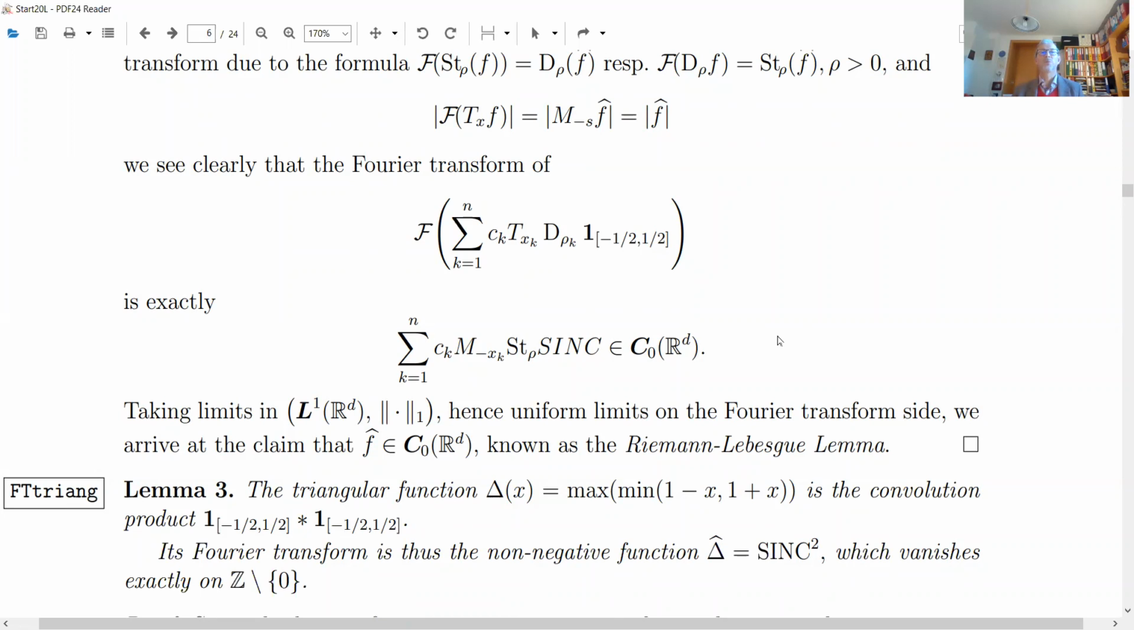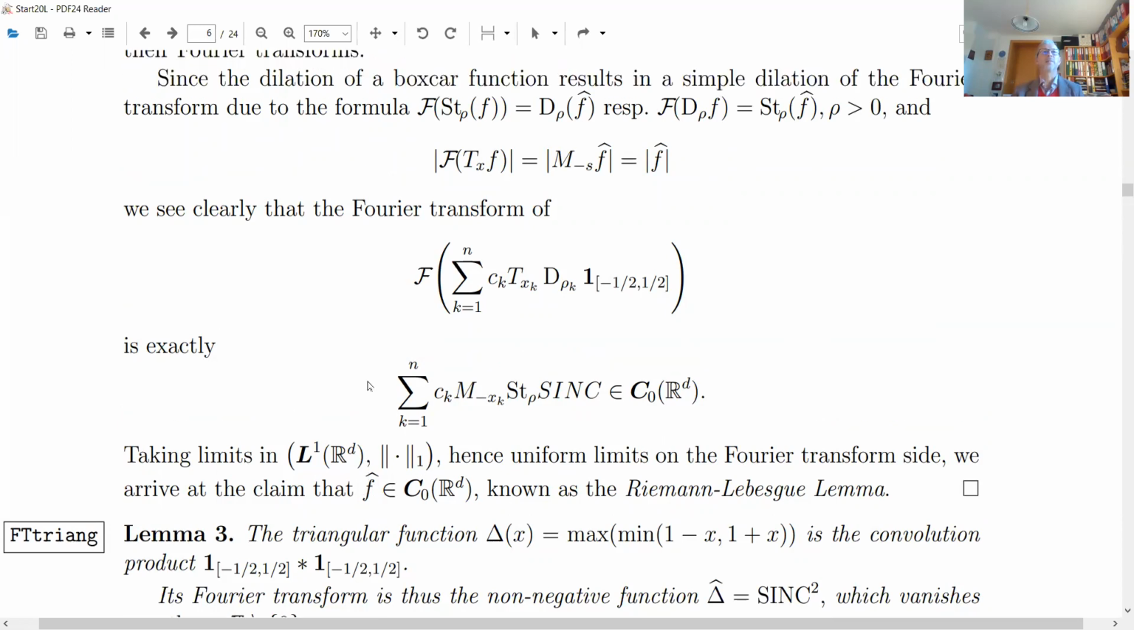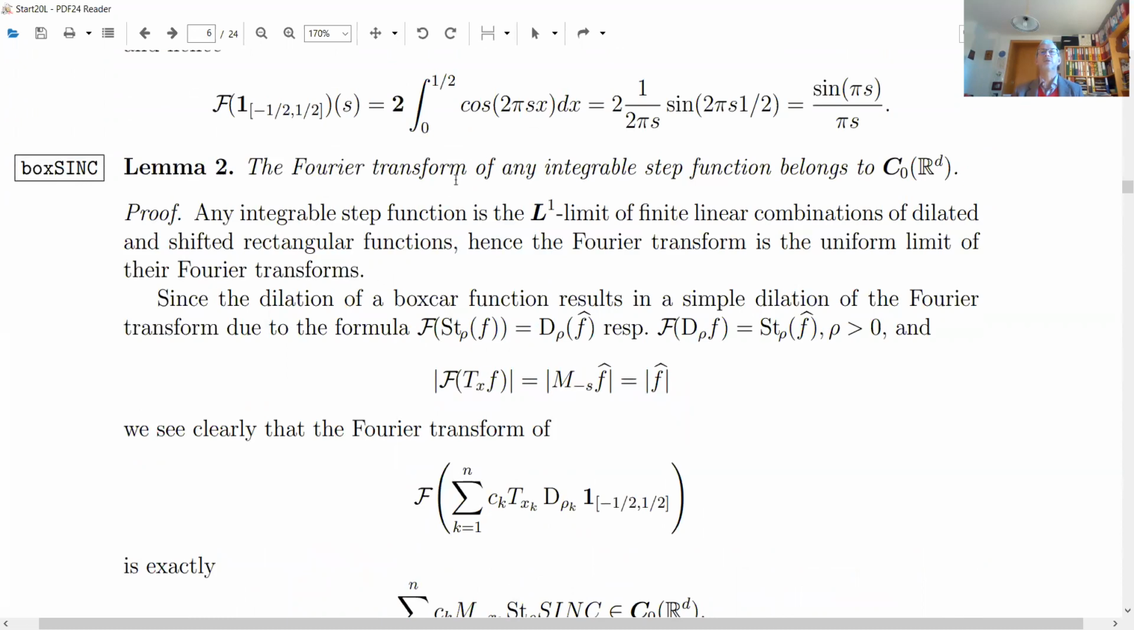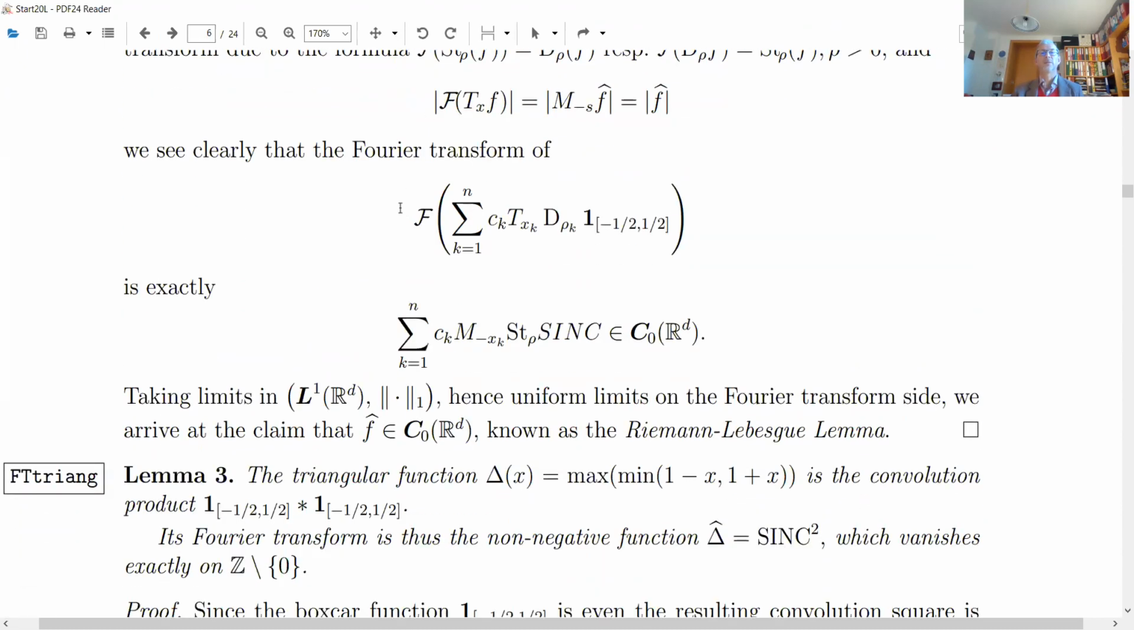But the sup norm on the Fourier transform side is at most the same as the L1 norm on the time side. So convergence in L1 gives you uniform convergence of those objects, which are a little bit complicated, but all decaying at infinity. And because the function f is the limit for an arbitrary L1 function, you get this. So actually, the last sentence is going beyond the statement of the lemma. The lemma was just saying for integrable step function, everything is okay. And I did use already in the proof the Riemann Lebesgue Lemma.